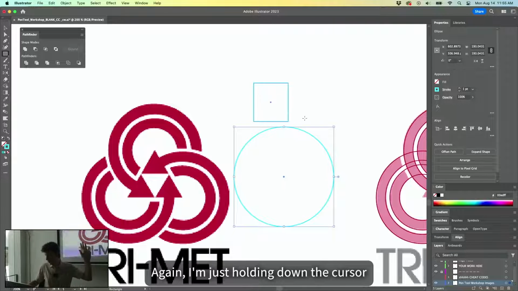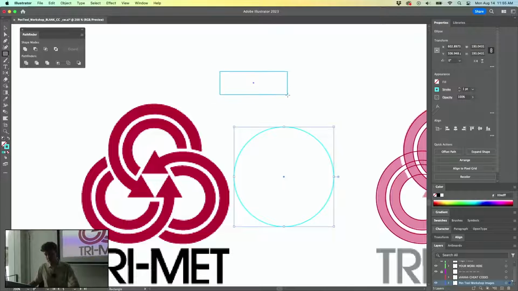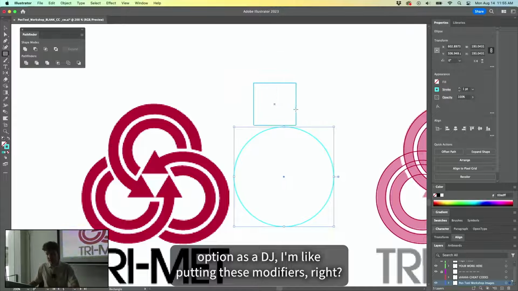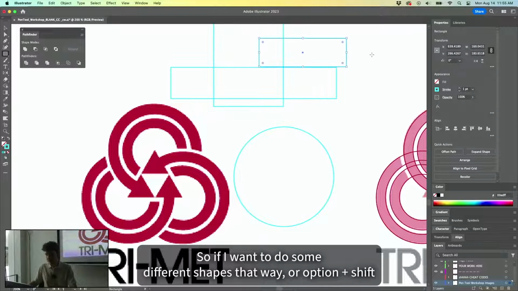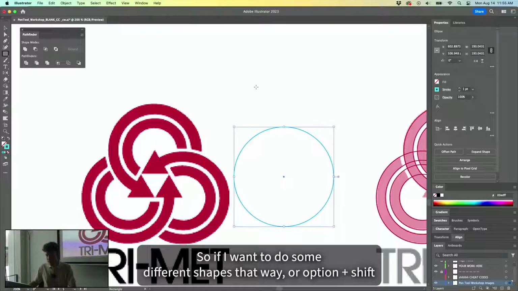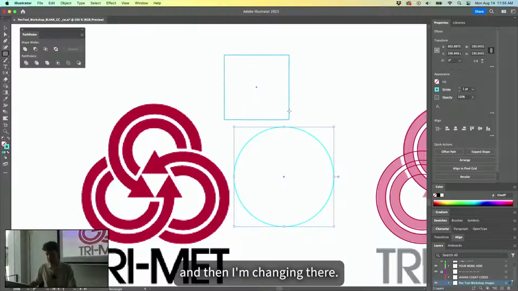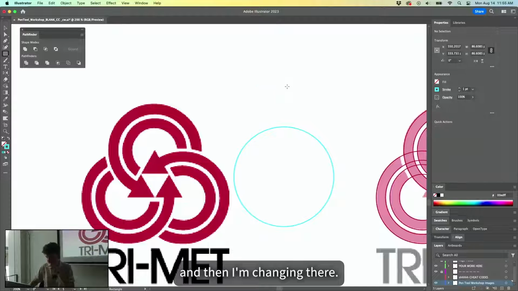Again, I'm holding down the cursor, pressing and holding Option. As a DJ, I'm putting these modifiers together, right? Option is going to draw from the center, anything I want. So if I want to do some different shapes that way, or Option Shift, I'm changing there.